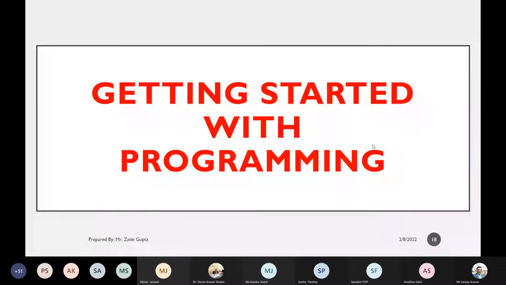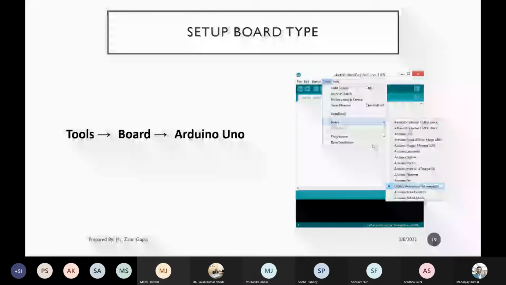Now we'll start with the programming. To do the programming with the Arduino, we need the Arduino IDE. That Arduino IDE can be downloaded from Arduino's official website. After installing it, the screen will be seen like this. A white and green color screen will be shown.